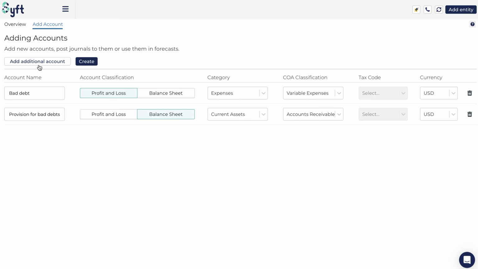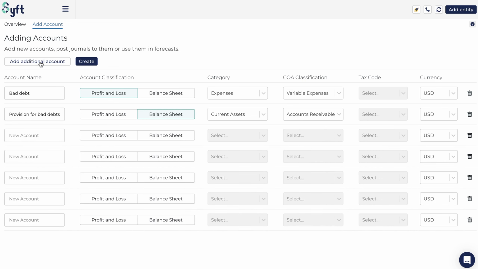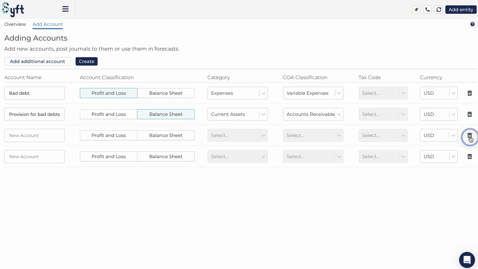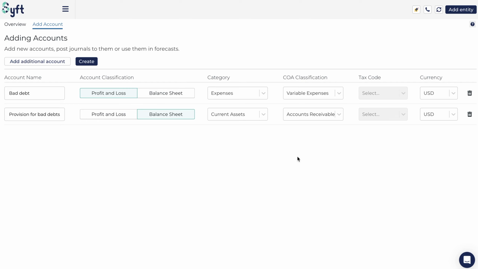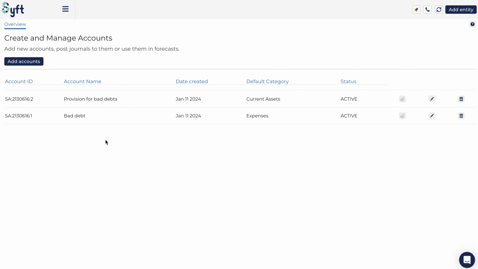If you wanted to add more accounts, you can select additional account as many times as you would like. If you did not want all these lines, you can select this dustbin icon to get rid of them. Ensure that your account names are accurate since you will not be able to edit this at a later stage. Now I will select Create. Now that I've created these accounts, I will be able to see them in this account section.